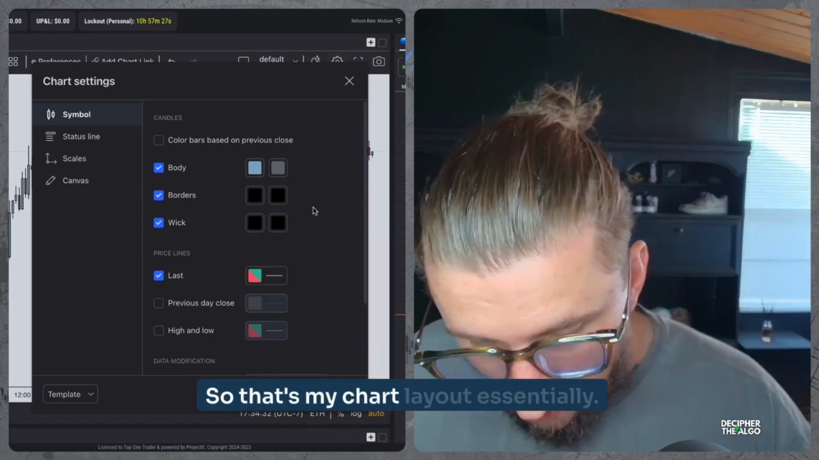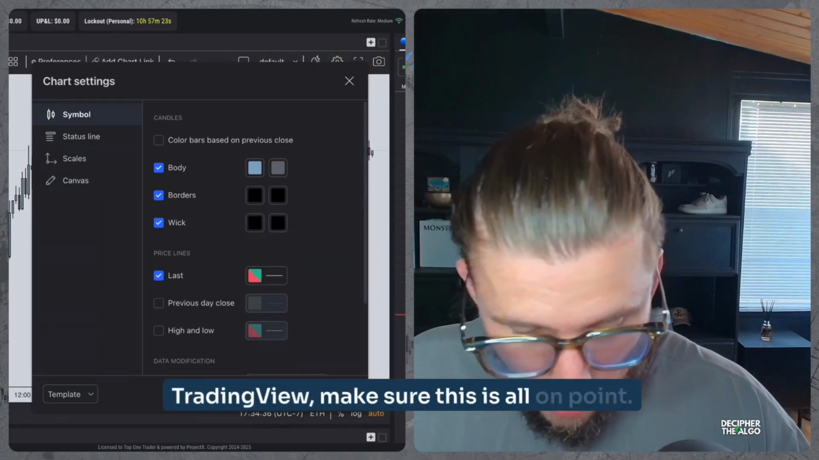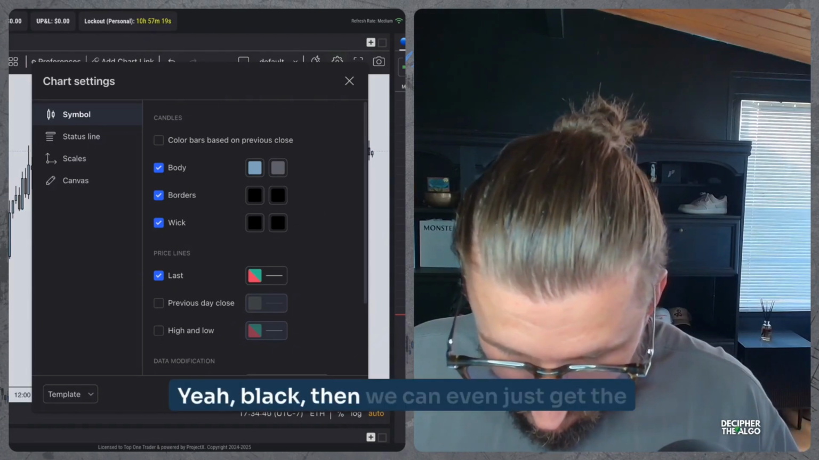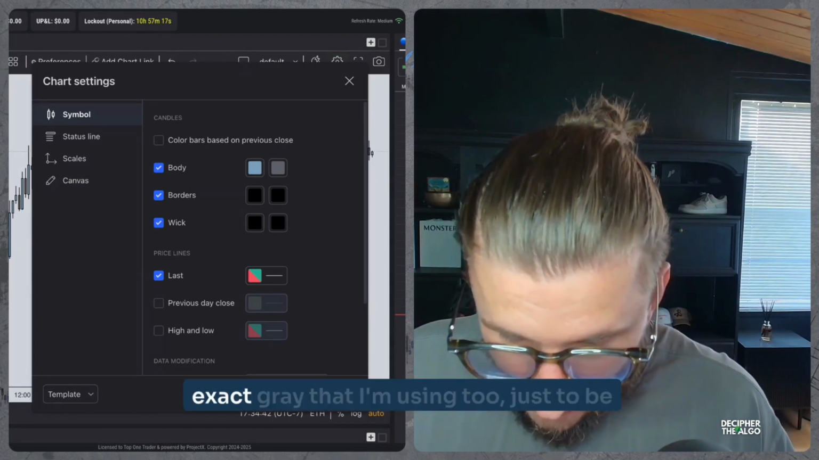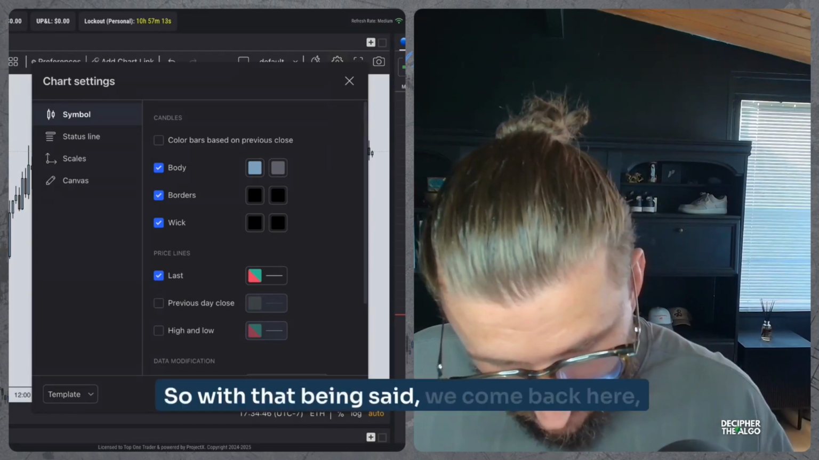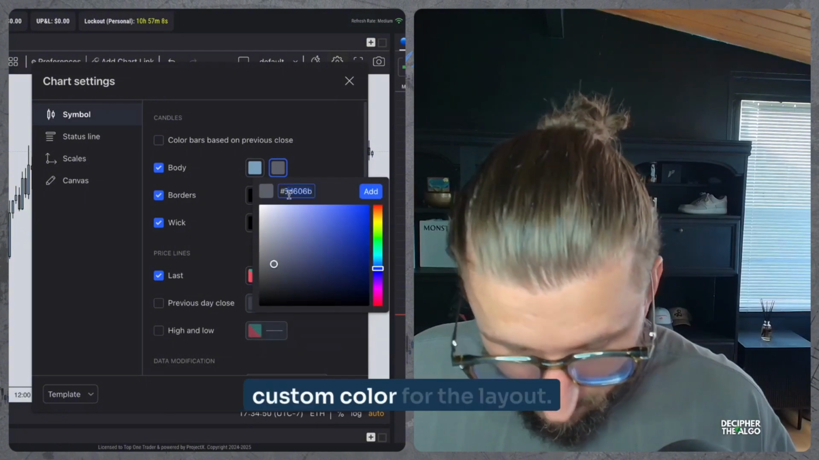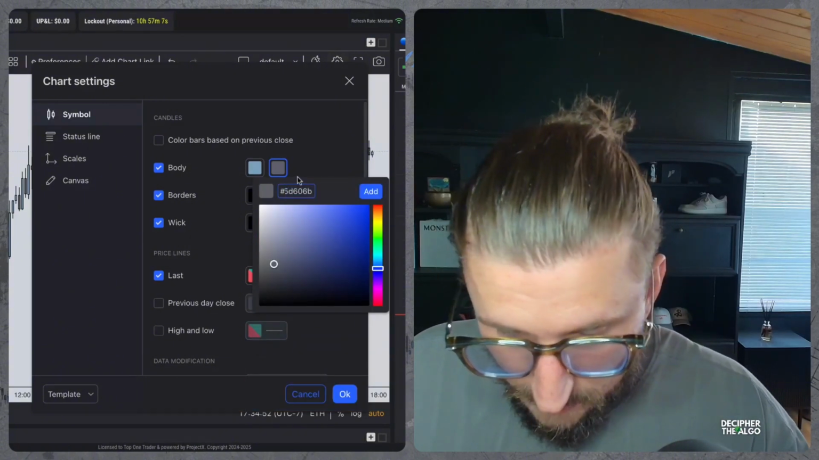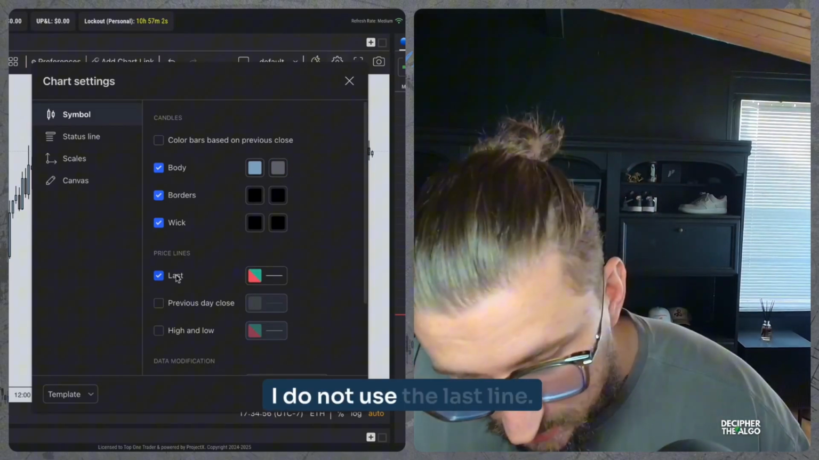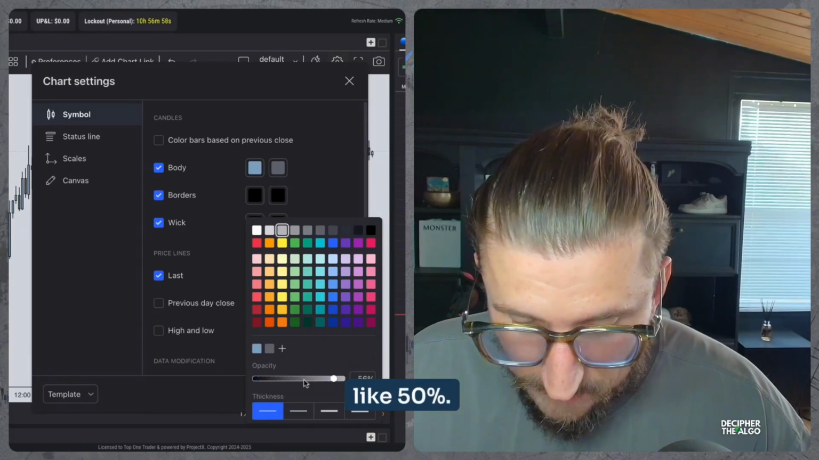So that's my chart layout, essentially. Let's double check with TradingView, make sure this is all on point. Yeah, black, and then we can even just get the exact gray that I'm using too, just to be sure. So with that being said, we come back here, go in here, and add one more custom color for the layout. Boom, and add. And that's my chart layout. I do not use the last line, and if I do, I put on gray, like 50%.